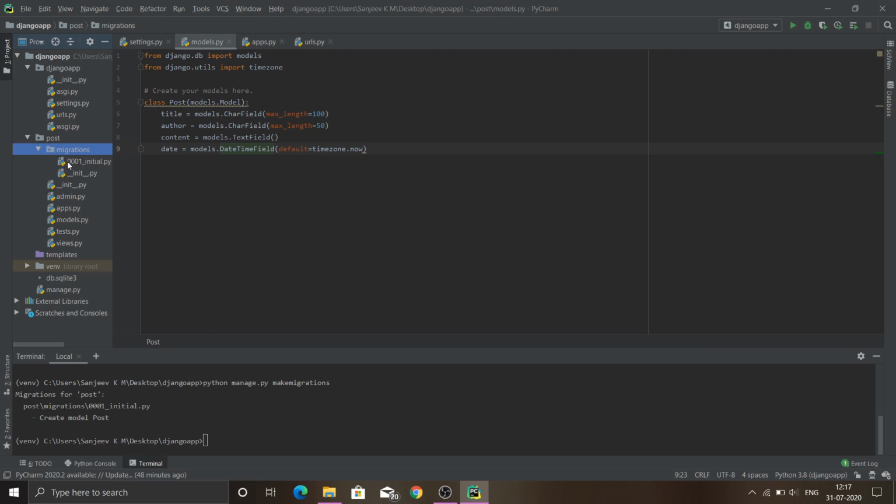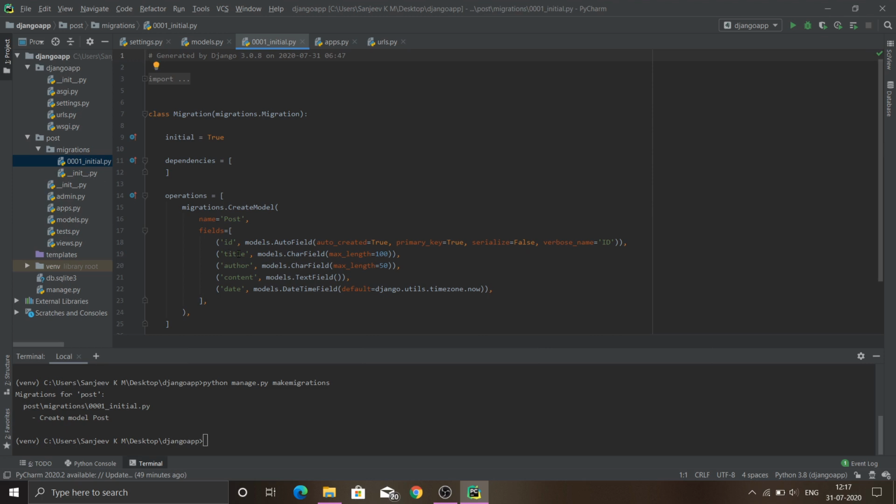As you can see, it shows 0001_initial.py file, and in here we have our model, and it contains all our fields. As I said, it also has the ID, already auto generated, auto created true, and title, author, content, date. We have to use this data provided in here in our database, and this db.sqlite3, as you can see in here, is our database file. This is where all the contents are going to be stored.